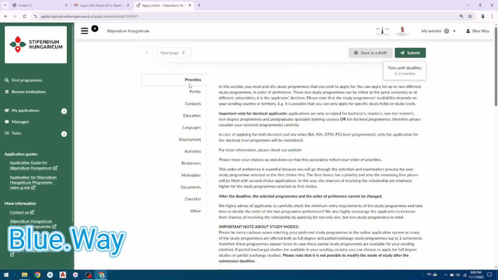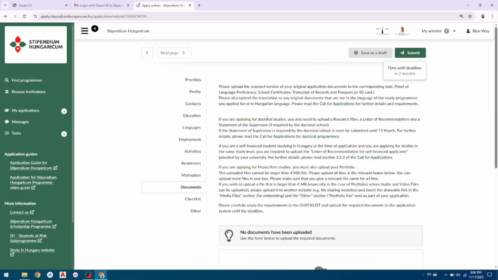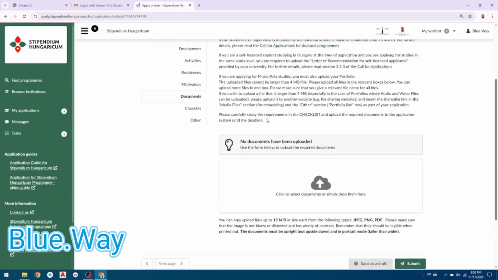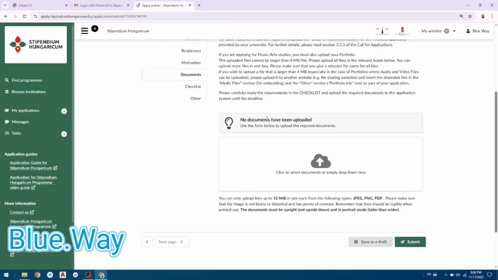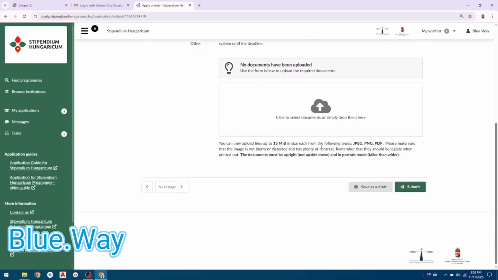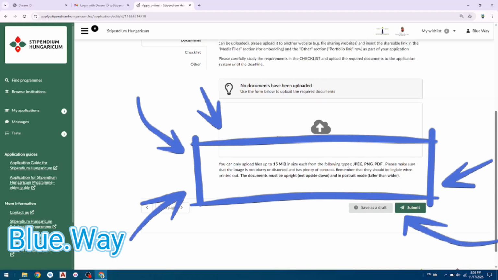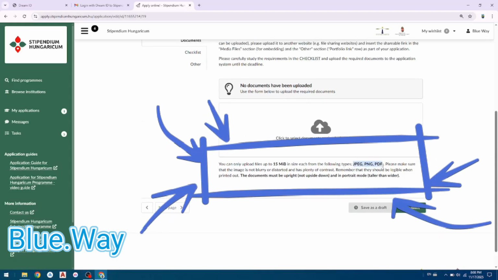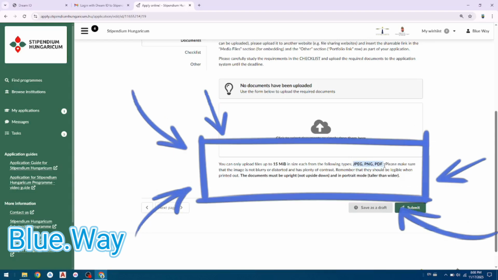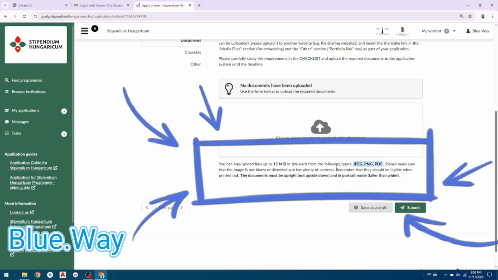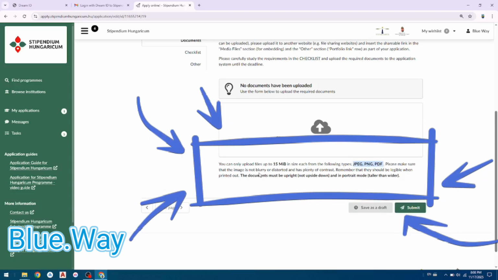Here we talked previously about everything except for the last three things, and we will start with the documents today. So for the documents we need to be careful about some stuff. So first of all, type of documents should be JPEG, PNG or PDF.